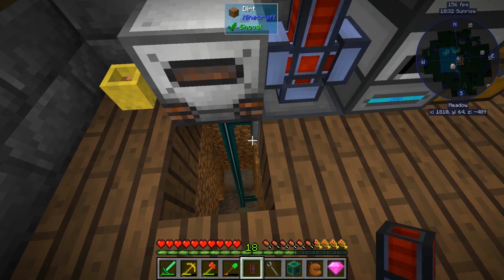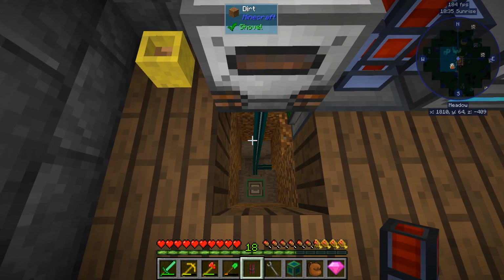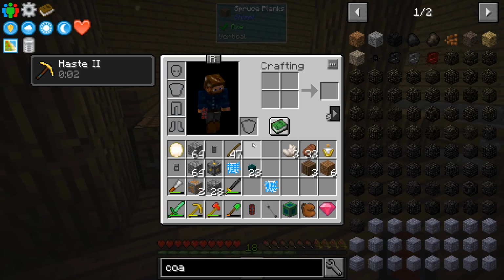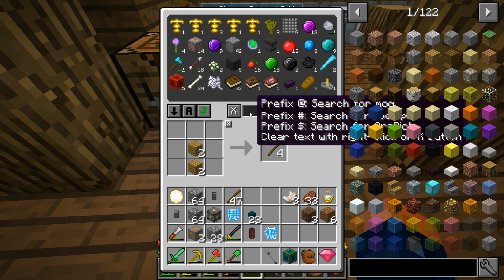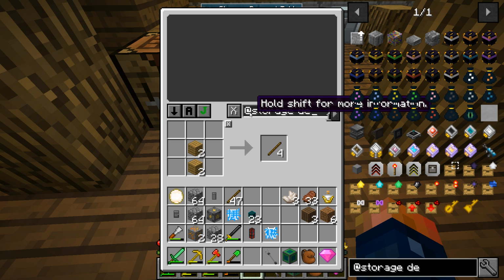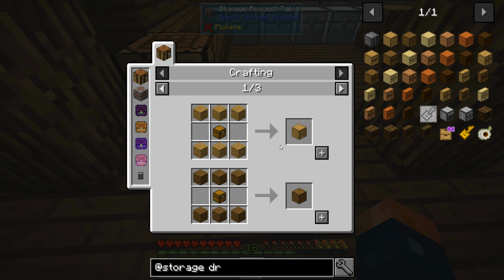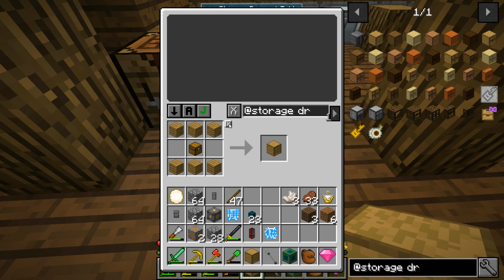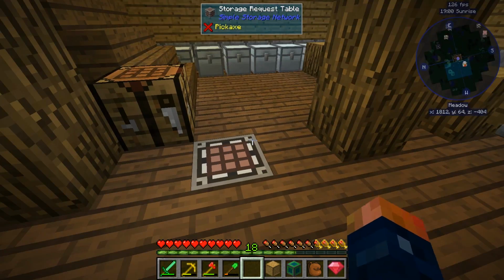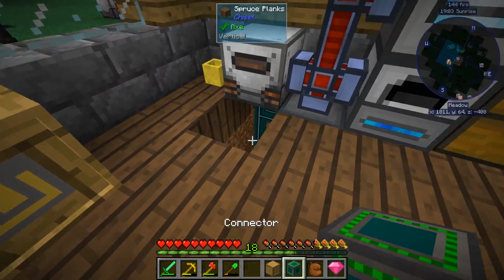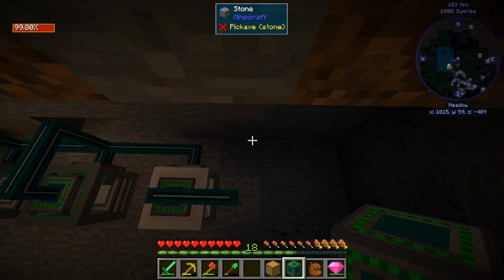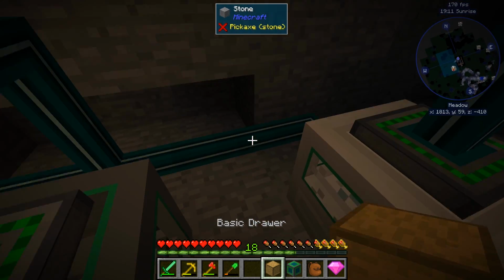And hopefully everything should work. The only other thing I can think of is setting up another network to put into a drawer. So let's make a basic drawer, and we can use this to input to. We're going to need another connector. We can use this to set on the output. I think that's what I'm going to do.